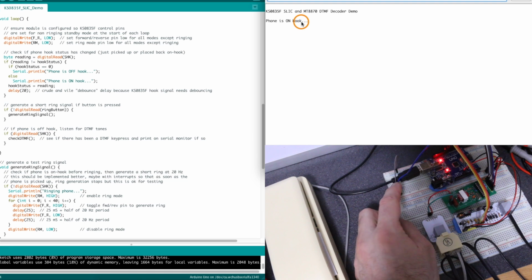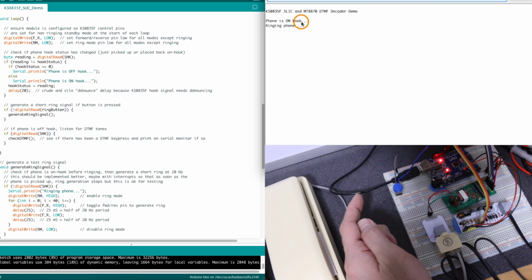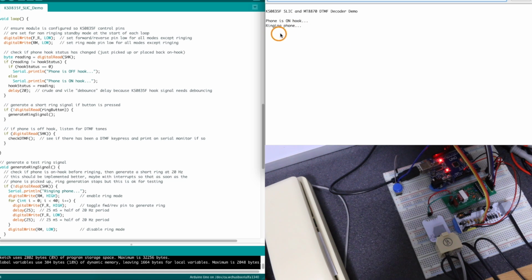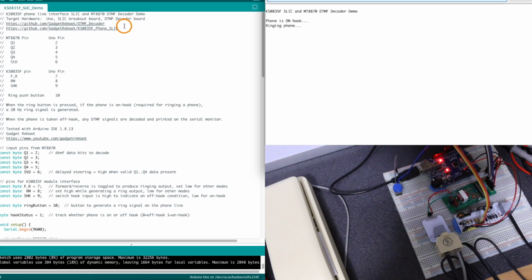And now I can press this ring button and it generates a ring for a couple of seconds just as a test. And I'm showing in the serial monitor what I'm expecting to have happen. Over here, looking at the sketch, up at the top, I made reference on GitHub to the DTMF decoder board, as well as this current project. The DTMF board has its pins going here on Uno, and likewise for this new phone line board, and the push button for the ring is pin 10.